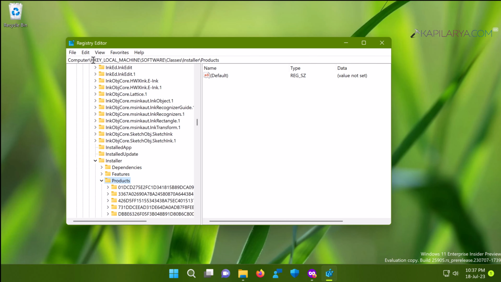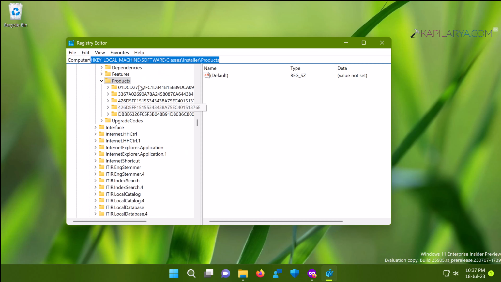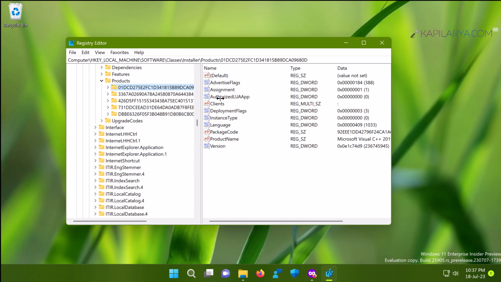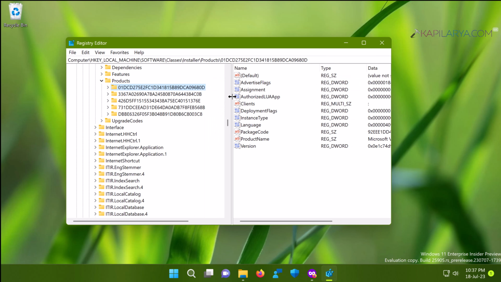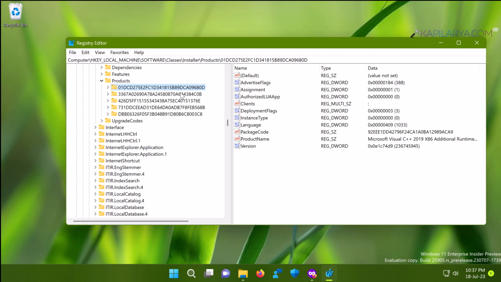In the Registry Editor window, go to HKEY_LOCAL_MACHINE, Software, Classes, Installer, Products. When you expand the Products registry key, you will have different subkeys with different number naming, and you have to identify the correct registry subkey for the program you are facing trouble with. Just highlight a registry subkey and pay attention to the corresponding right pane and check the value data for the ProductName registry string. That will help you identify the correct program.